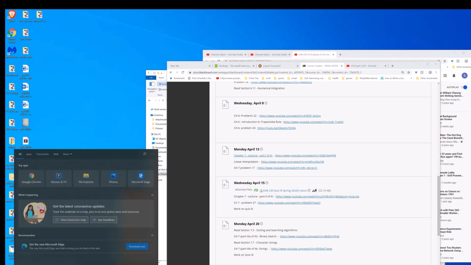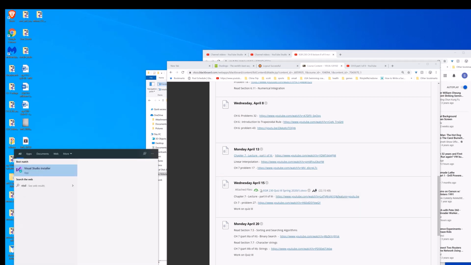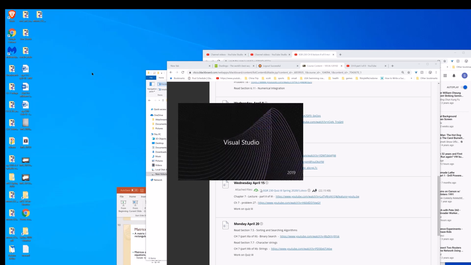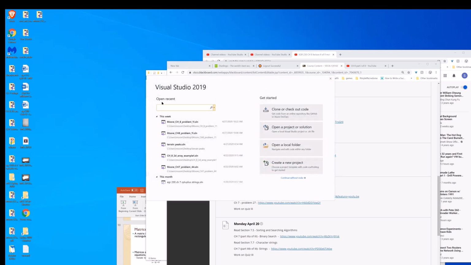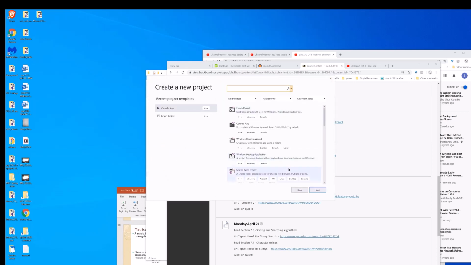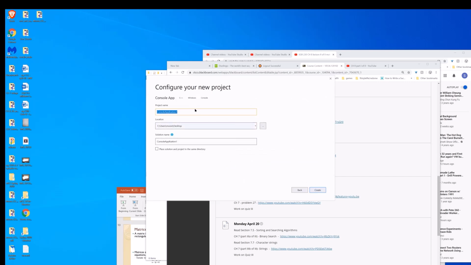Okay, I'm going to write a program using matrices. So start Visual Studio, and I'll create a new project, console app, on my desktop, and I'll just call this one matrix examples. Create.